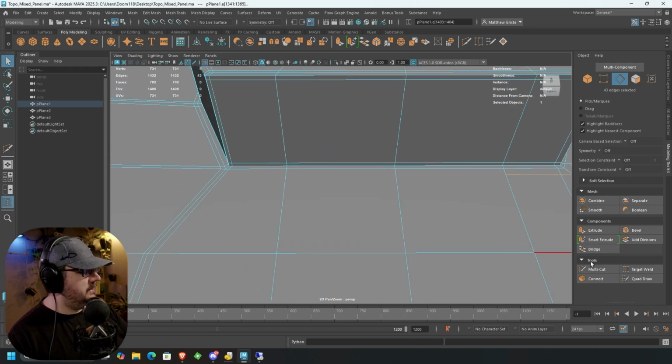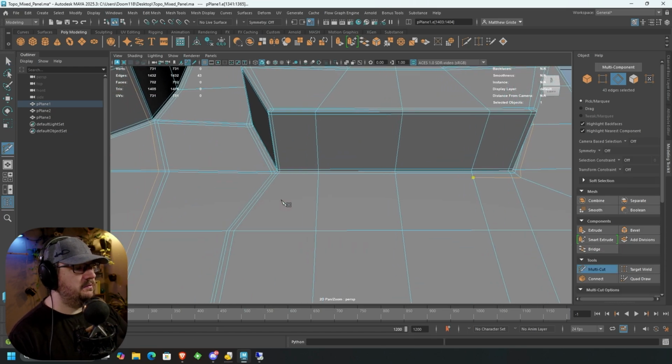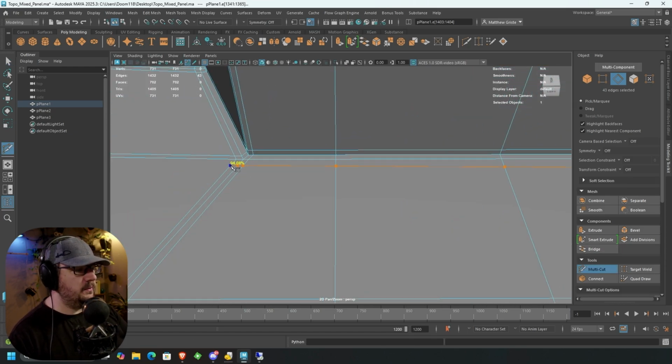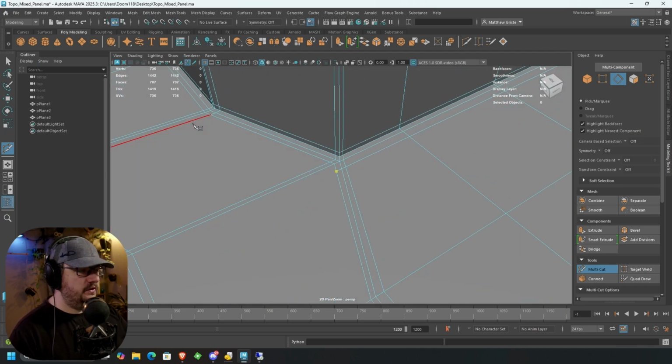And I know this seems like a lot of work, but I promise you in the long run, it's definitely a good thing to get used to doing. It will save you a lot of time when it comes to your UVs and your texturing because you won't be dealing with as many artifacts and errors.